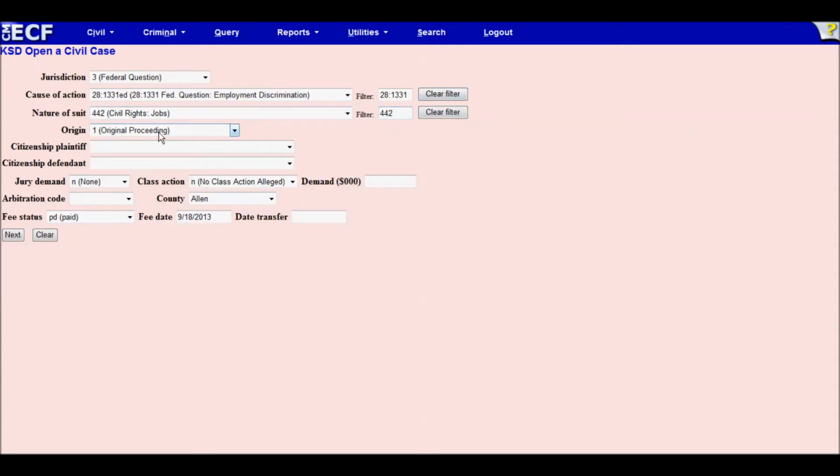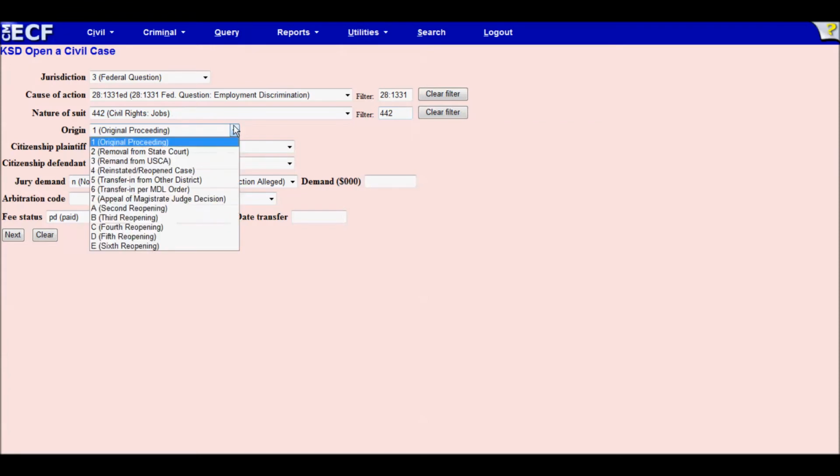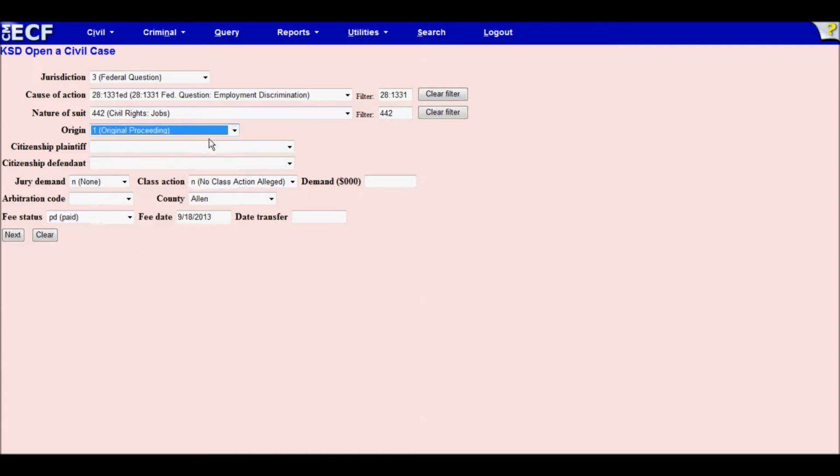Origin. A complaint originating in the federal court is always 1, original proceeding. A notice of removal is always 2, removal from state court. Use the drop-down box to select the appropriate origin. The citizenship fields only need to be filled out for diversity cases.